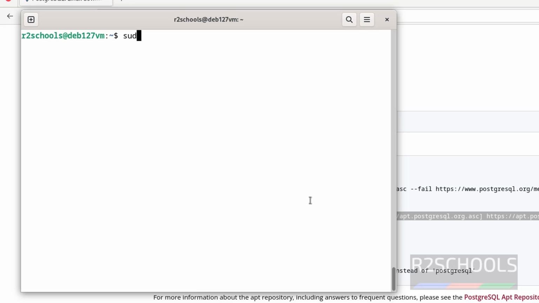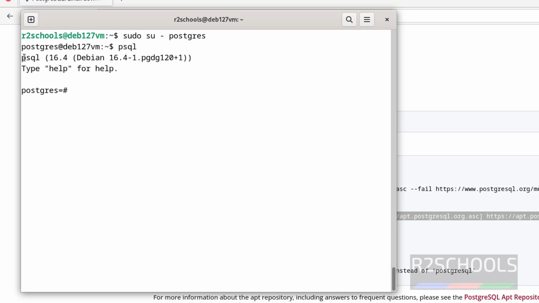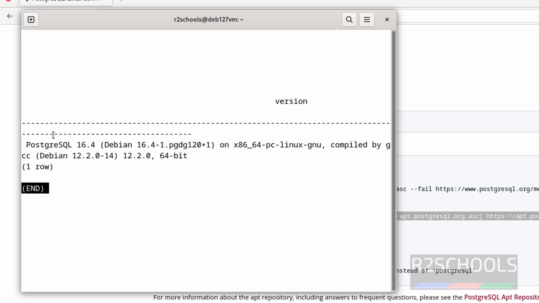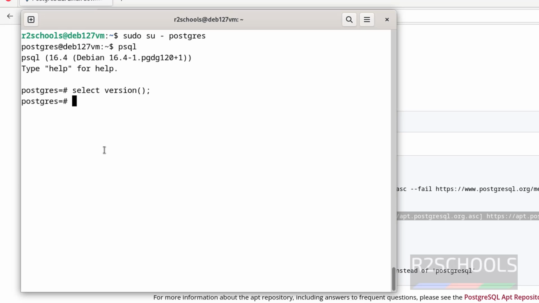Now connect to PostgreSQL. Sudo su - postgres, psql. See, this is the psql client version, not the PostgreSQL server version. So verify the version, select version. See, we have installed PostgreSQL 16.4. Q to quit, Control L to clear screen.